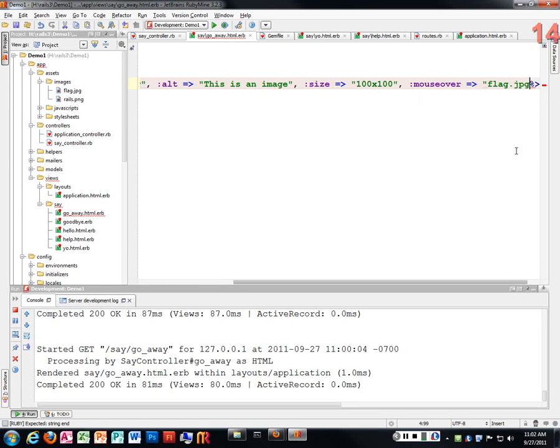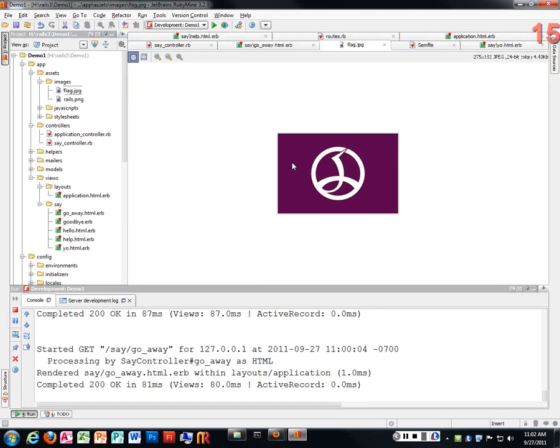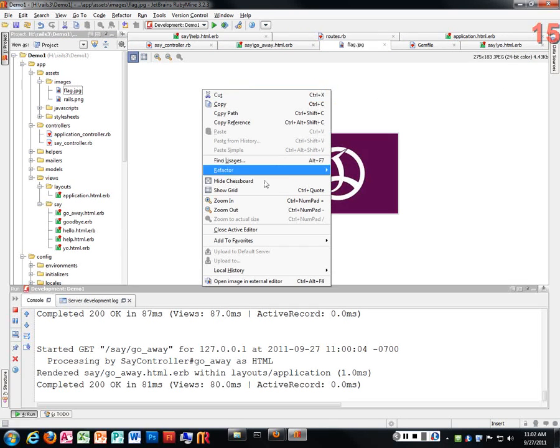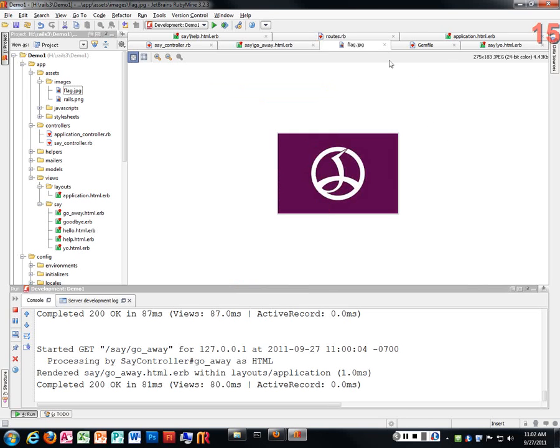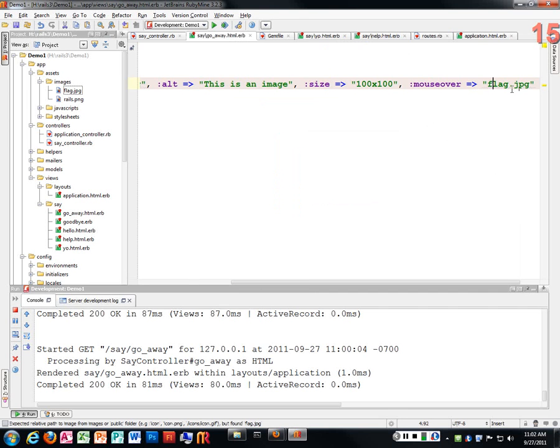Is there a way to drag that into there? I don't know. Never tried it. Nope. That just shows you the image. All right, so there's my mouse over. I told it when the mouse is over, I want to display a different image instead of the one that's by default off. Okay?